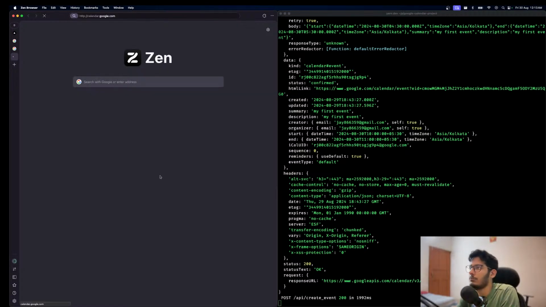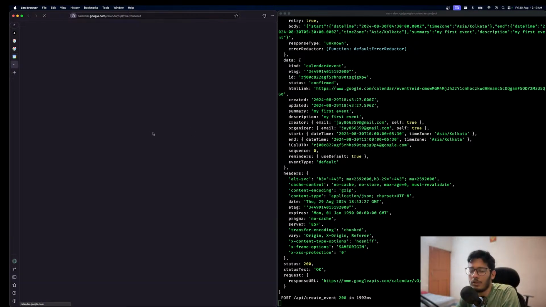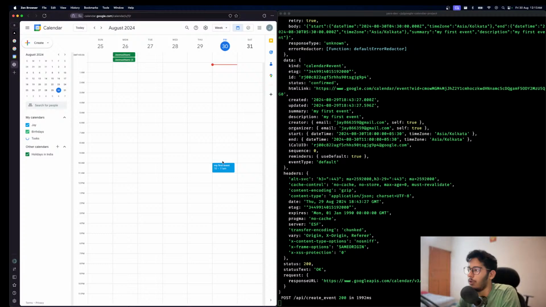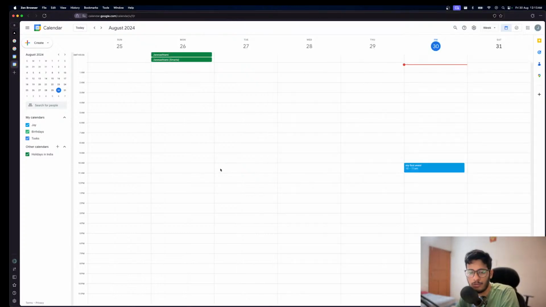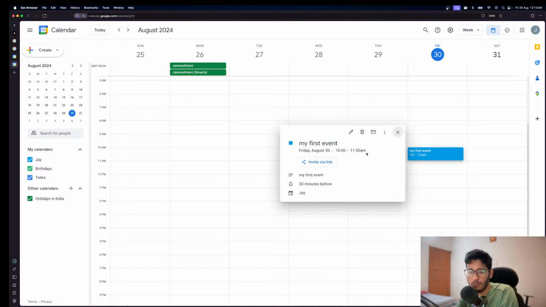Calendar.google.com. Oh, this is always doing that. Okay, you can see my first event over there. Can you see that? Can you guys see that? That's my first event. This was created by my app. Oh, sorry, I'm shouting, I know. This is created by the Next.js project which we just created using OAuth 2, right? Which is pretty amazing, right?